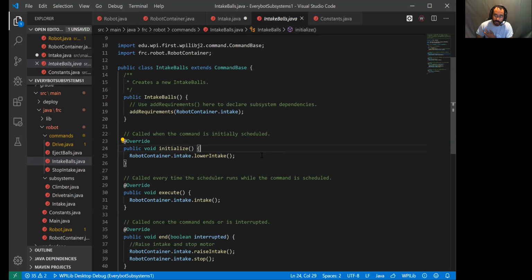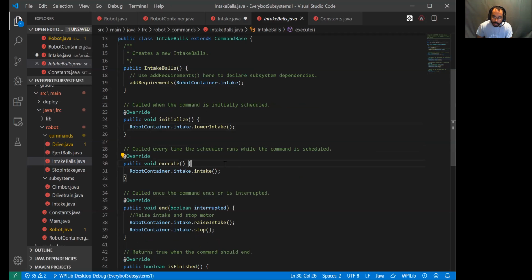For things like the pneumatics, that's totally fine. So we can have lower intake happen once, because until we tell it to do something else, it'll just stay down. So we'll tell it to lower, and then during execute, it happens over and over again. As long as we're holding that button, very quickly, multiple times a second, it will continue to run anything that's in this method. So in that case, we'll tell it to keep intaking the ball over and over so that the motor continues to spin and try to intake balls.